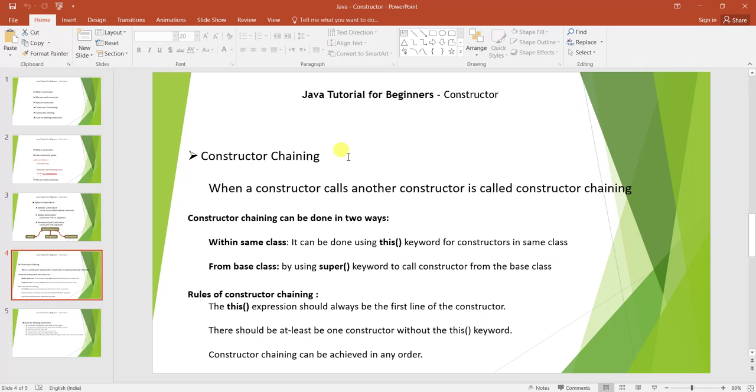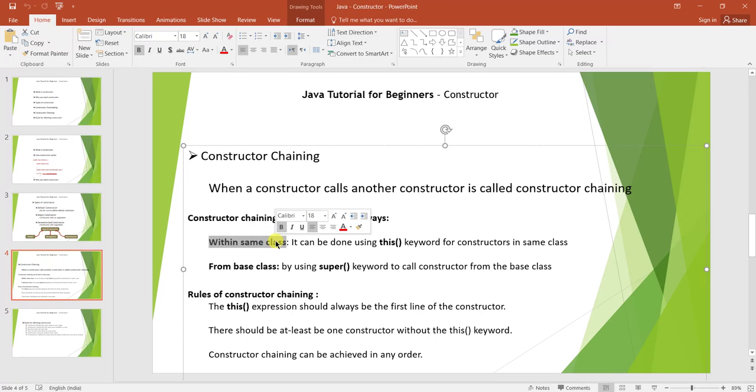From within the same class, for example, we have two constructors in a class, and we want to call one constructor in another constructor in the same class. Then it can be done using the keyword this, since I told you earlier that this belongs to the reference of the current object.